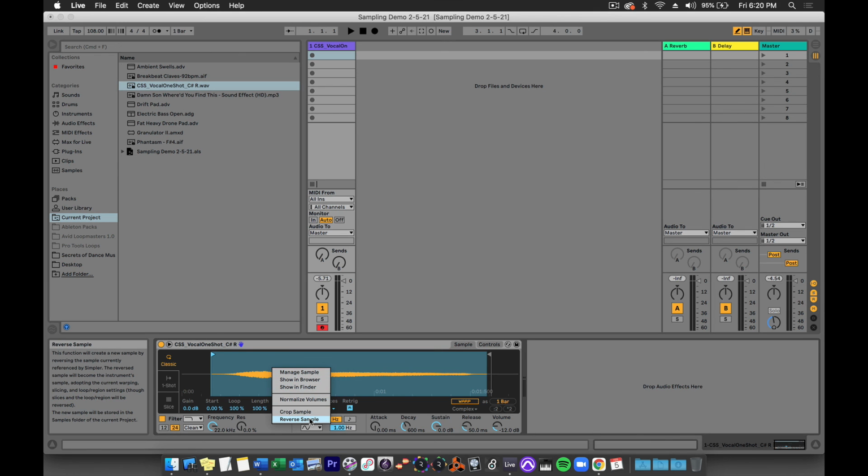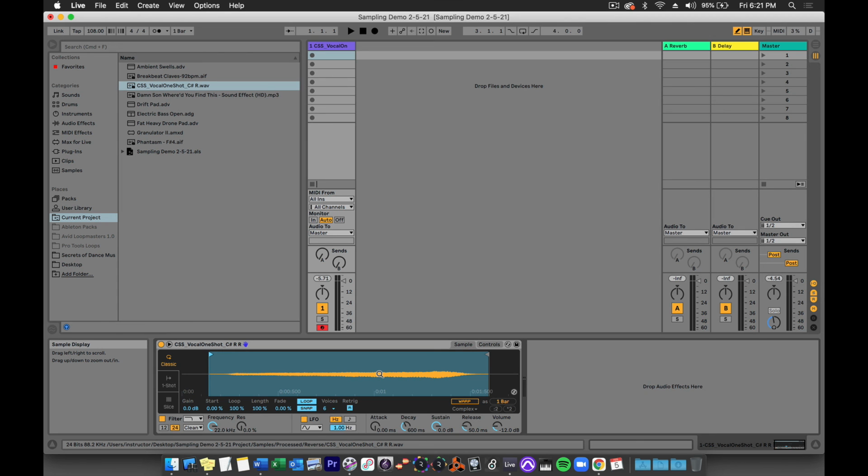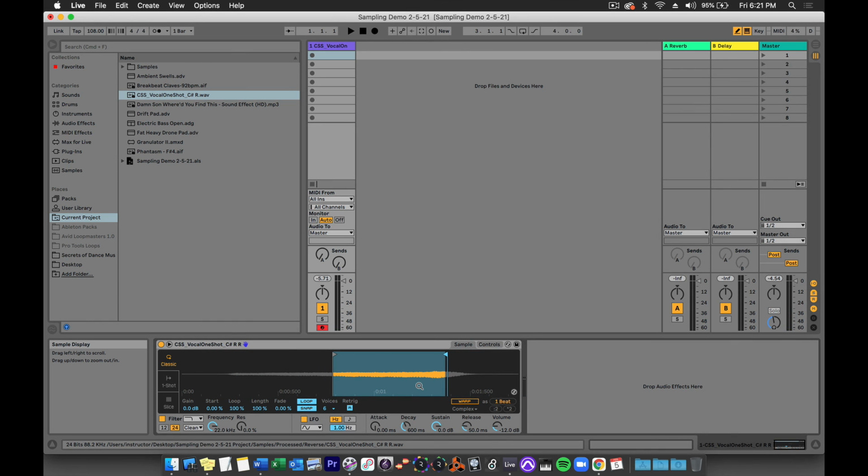For now, I'm just going to choose reverse. And you can see it's flipped around, and now when I press it, and that's kind of a neat trick. In the next video, we're going to take a look at the other modes Simpler has to offer.